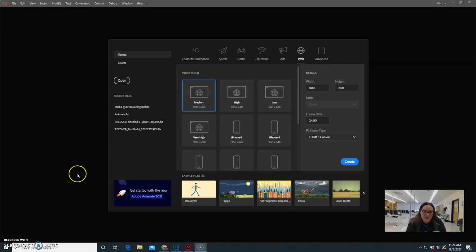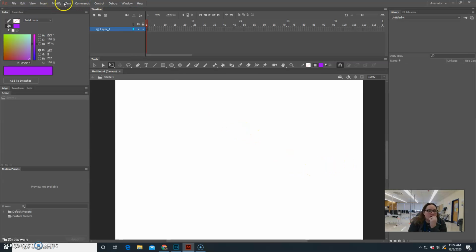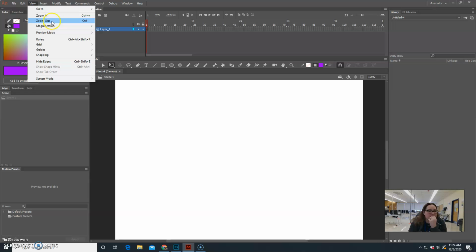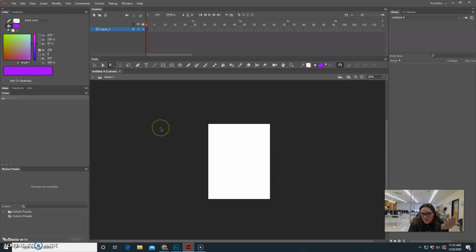It's a PSD. We're not going to open it up in Photoshop. The size of the monster is 1000 by 1292, and the unit of measurement is pixels. Frame rate you're going to keep at 24. Say create. Go to view, zoom out so you can see the whole thing, and that might not be necessary. It depends on where your screen is at the time.